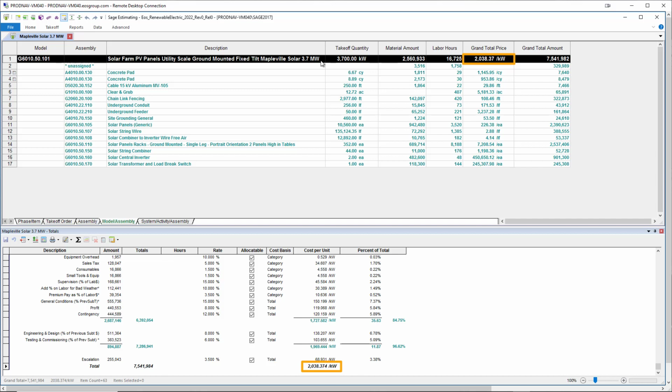Estimating a solar farm is as easy as completing the interview for the solar farm PV panels model and generating it to the estimate spreadsheet. Your estimate will contain details for the necessary PV modules, racking, wiring and grounding, combiners, inverters, step-up transformer, clearing, grading, cut and fill, erosion control, access road, and fencing. And you can add other models, assemblies, and items for any additional scope that's needed, including energy storage, distribution lines, and connection to the grid.